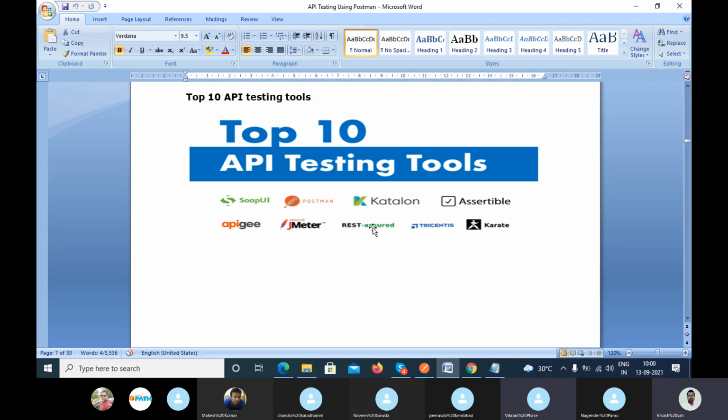It depends on the tool. For performance testing we are using JMeter, and there we will use Java for the coding purpose. JMeter is a pure Java-based platform, Apache JMeter.